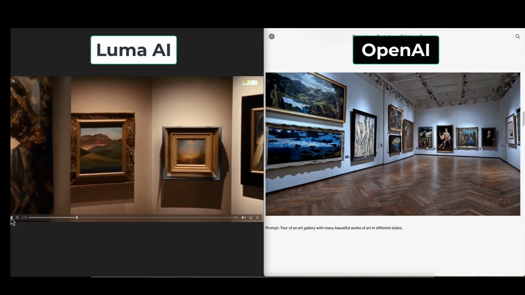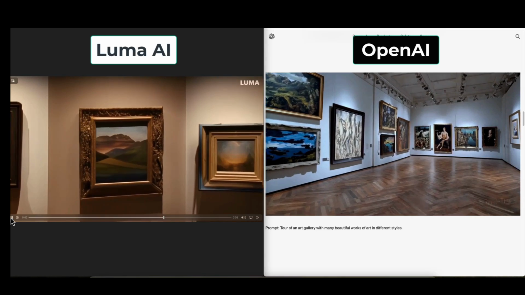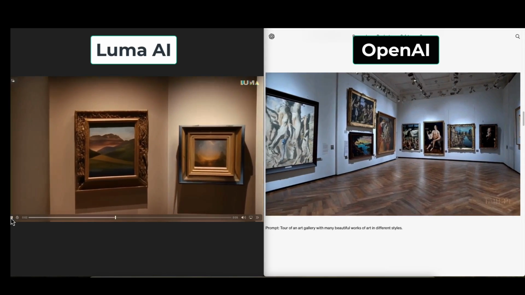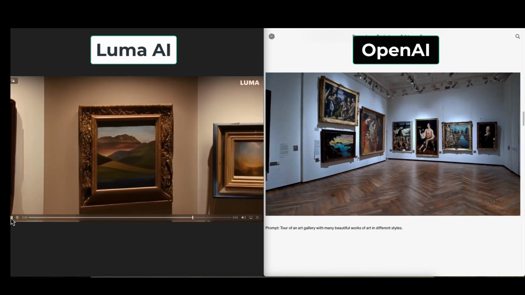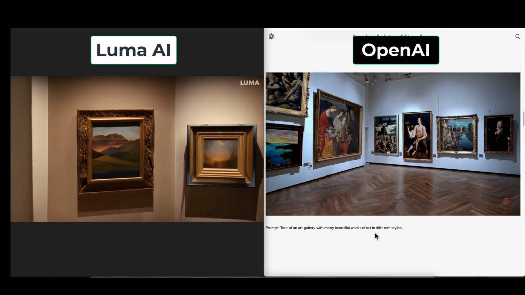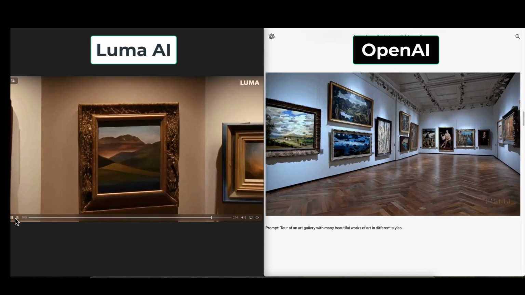This is the video comparison of tour of the art gallery. Again, it does a good job of going through and understanding the prompt, and I did not upload a picture on this one. I just basically copy pasted the prompt that says tour of an art gallery with many beautiful works of art in different styles, and this is what it generated.